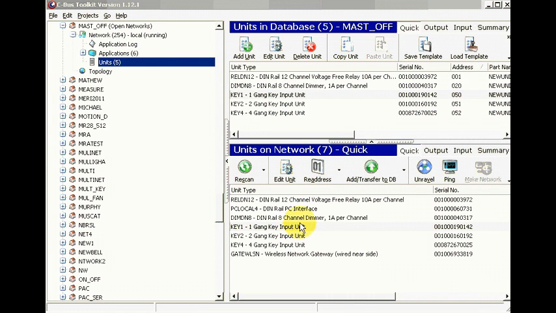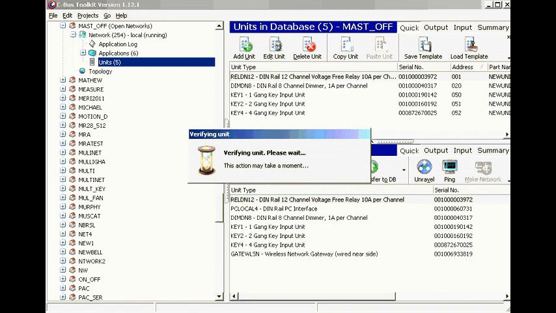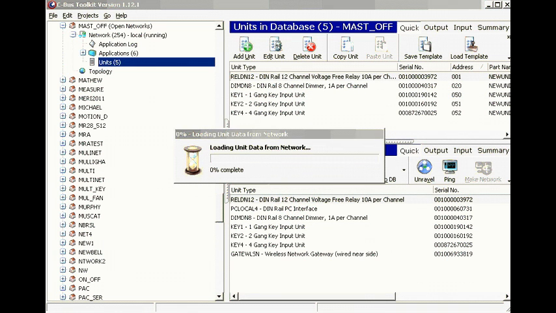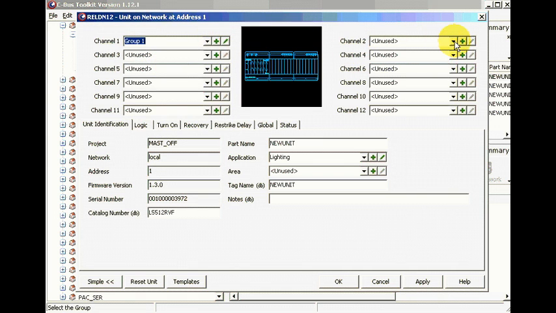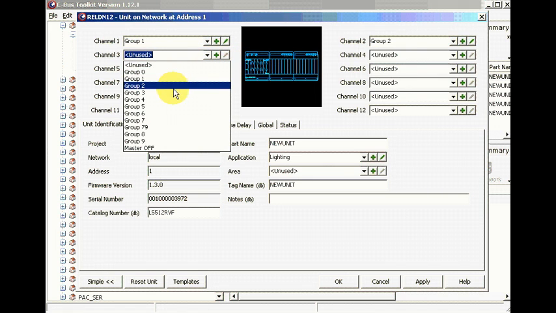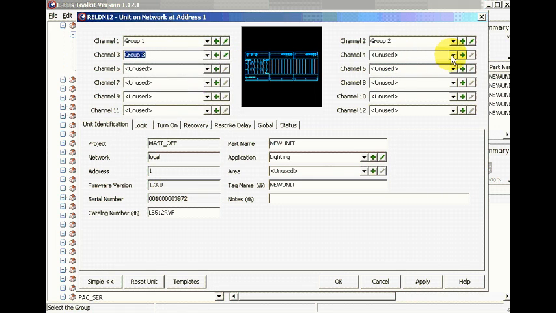Okay, to do the master off in the relay unit, we open the relay. Okay, we put the groups. That's 1, 2, 3, and 4.